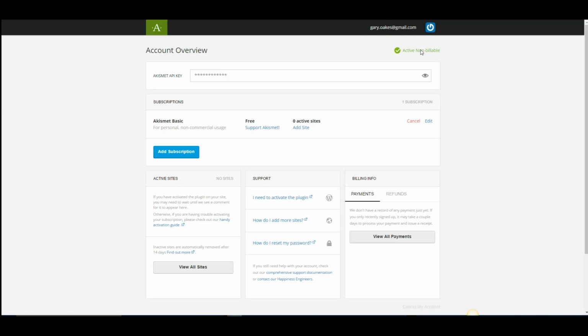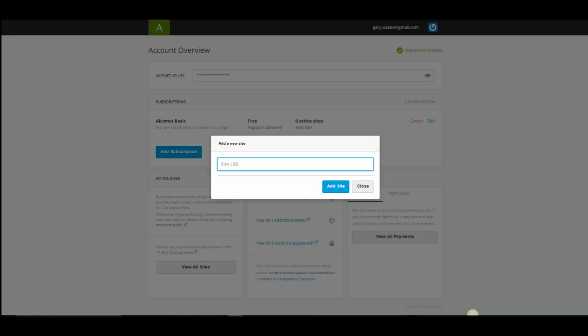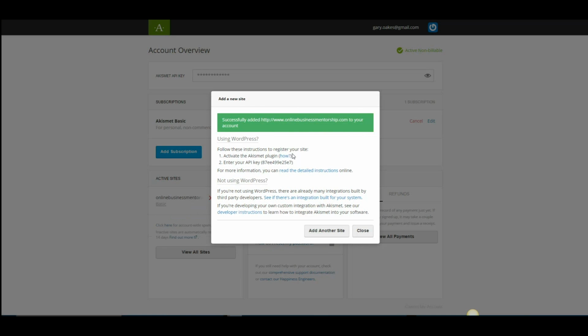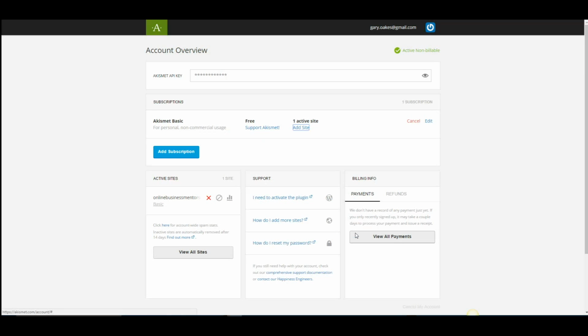If I now go back to the account overview, this is where we signed up to the Akismet website earlier. This is where we got the API code from. You now want to add your site. So you just press the add site button here, provide your website address, and then add the site. There are some conditions, everything's fine. It's recognized it, and then we just click the close button.